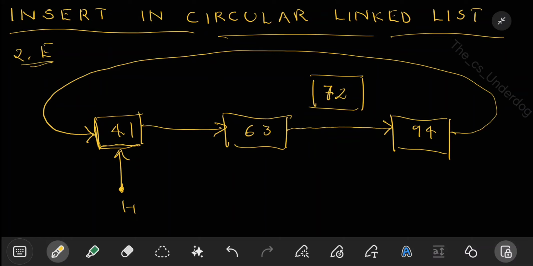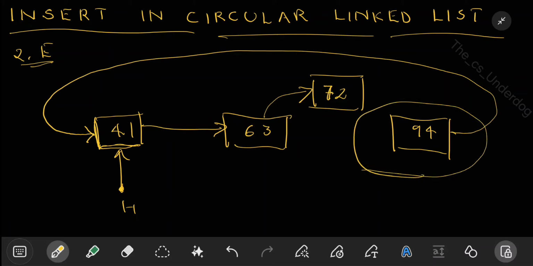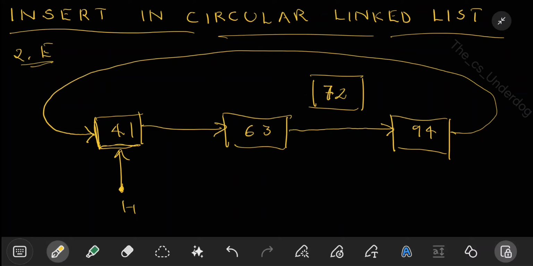That is the final effect I want. What will happen if I first make this link from 63 to 94 point to this? If I do this first, there will be no way for me to identify where 94 is, because in order to reach 94, the only link that existed is the link from 63 to 94. So I should not remove that first. My step should always be to first make 72 point to 94.